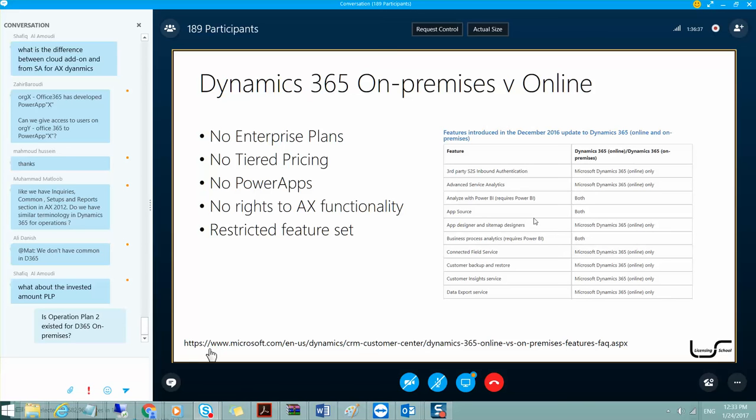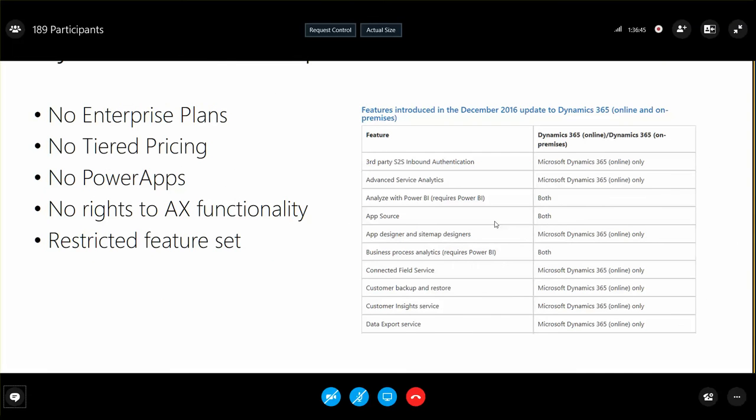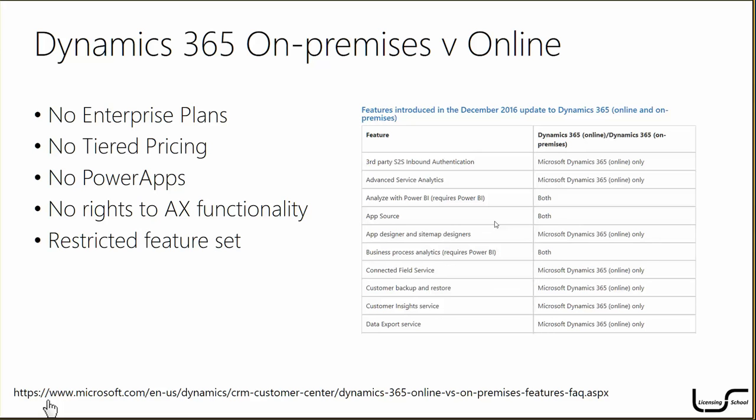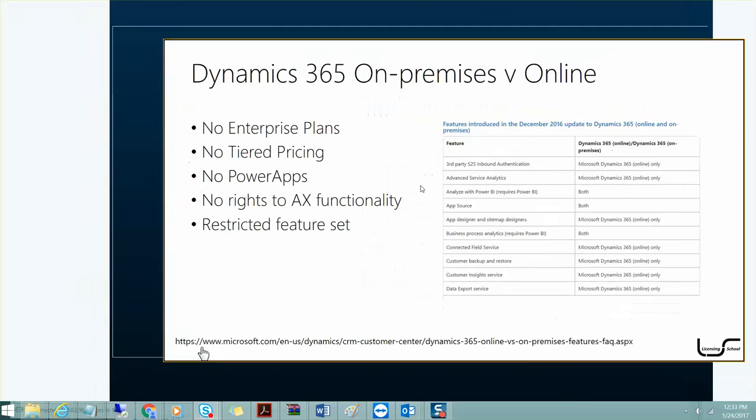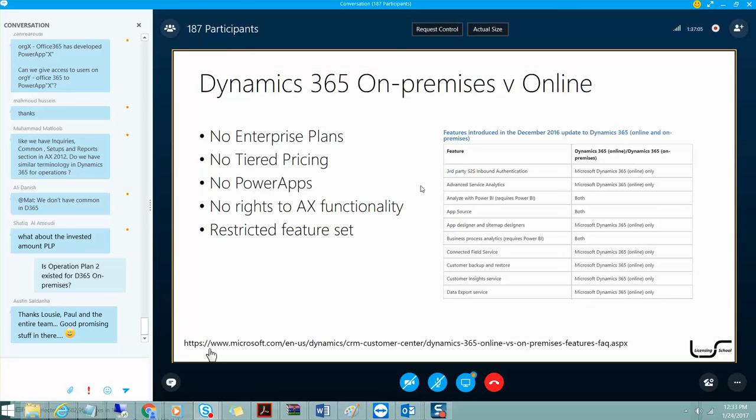So questions, and Paul's just helping me with questions on here. Can we give access to users on Org-Y Office 365 to Power App X? Potentially. It's going to be to do with what data is used, how you're licensed for Office 365 or Power Apps. So technically you're going to be able to do that, yes. How are you going to do it from a licensing perspective? It depends exactly what is going on there. Brilliant, thanks Austin.